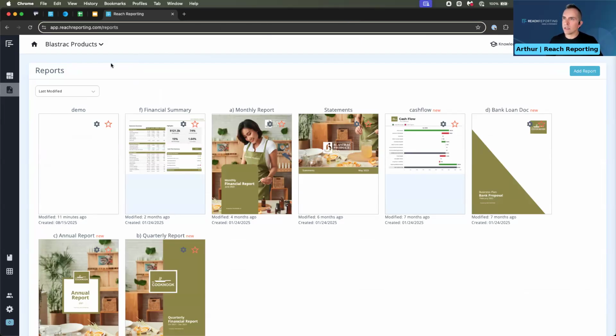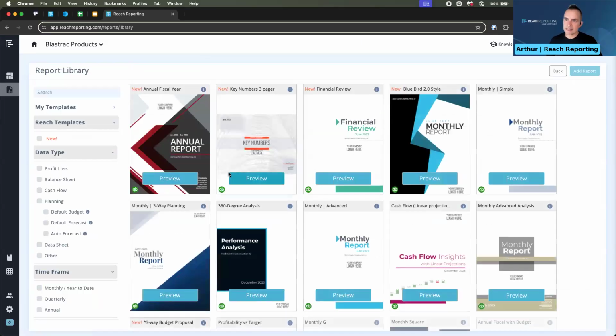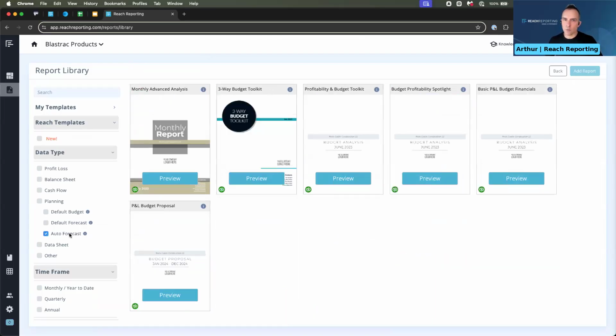So let's just quickly show you the template reports. If you click on Add Report from Template, this is dashboards or reports. If you go into our auto forecast, that's going to be a good one for kind of rolling 12-month budget to forecast. So that's a good place to go and look at those types of templates.